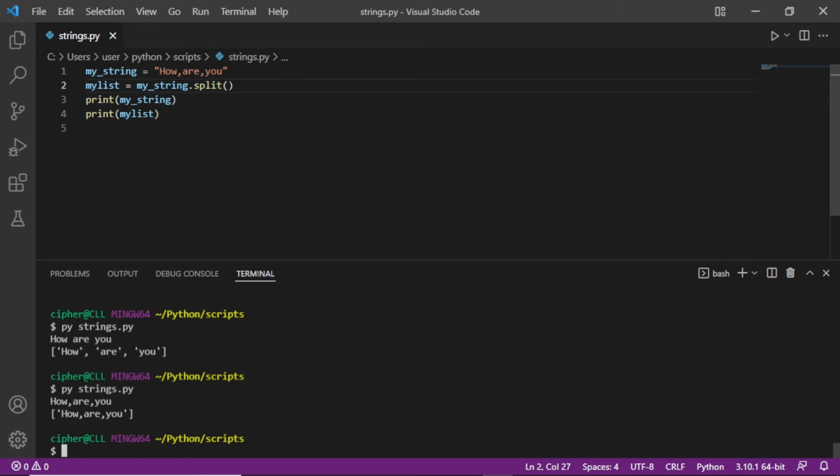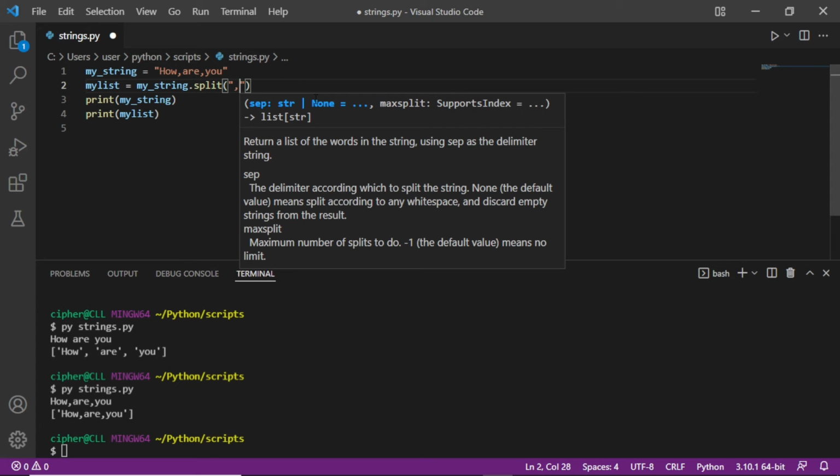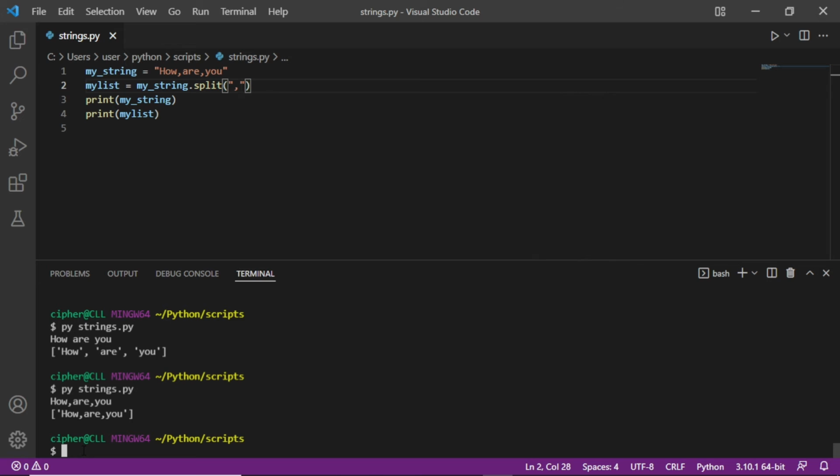So we may decide to use the delimiter here and put a comma there, not a dot, we put a comma there. If we save this, we are going to have, yes, our string is separated into a list, and we may decide to change this list back into a string.